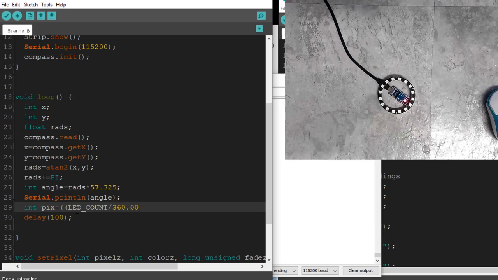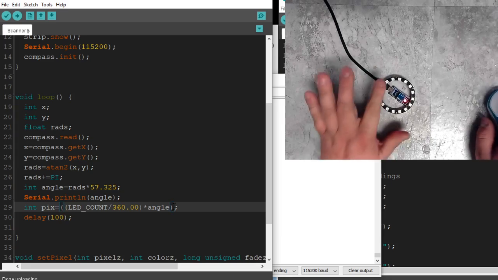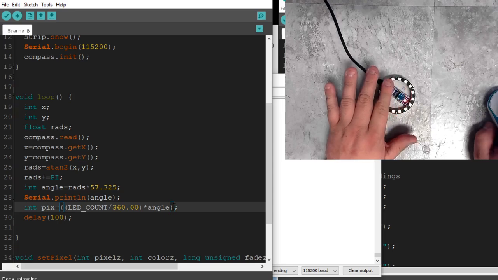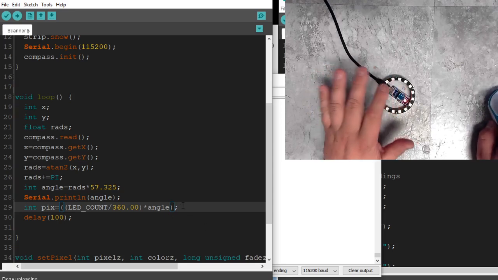Okay, and that is times angle. There we go. Times angle. Okay. And then end that parentheses and semicolon. Now, the reason why we have this back here is so we can push it a NeoPixel over or so. Okay, we'll do that in a second.